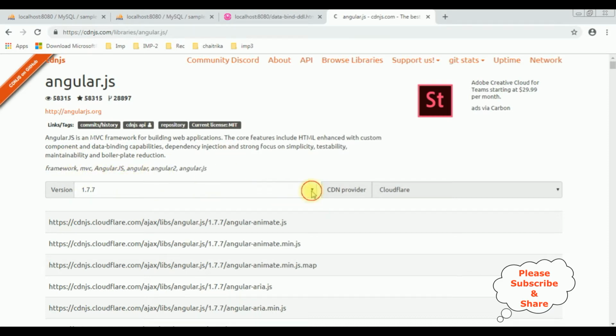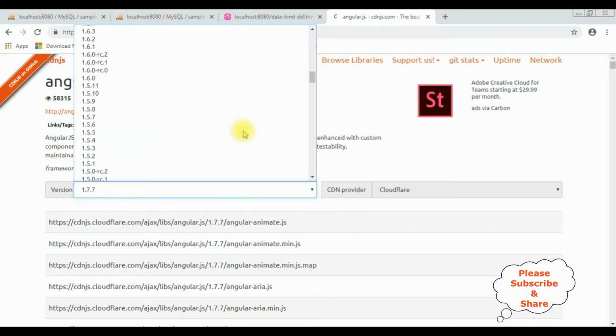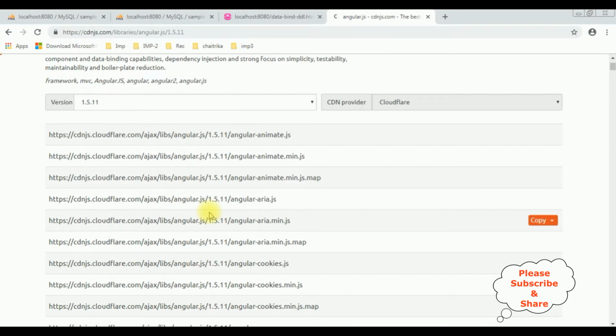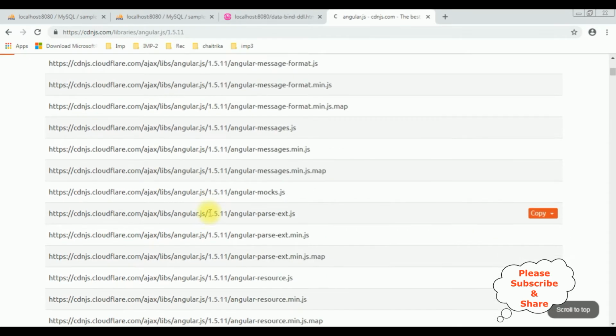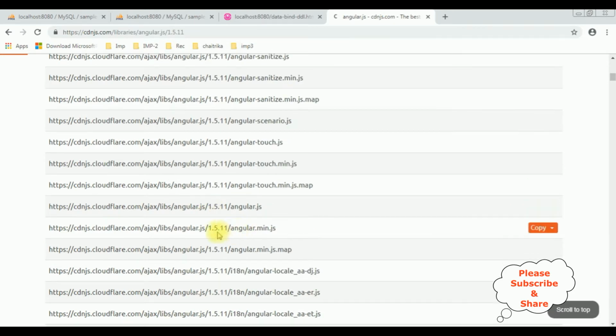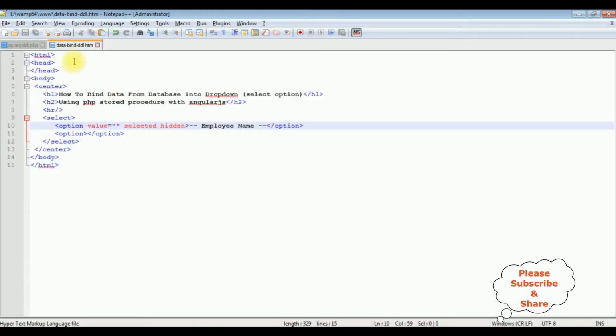But I require version 1.11. If we choose a version more than this, the AngularJS functionality does not work. So use 1.5 or below versions. So now let's grab the AngularJS CDN link. This is the one we require. Just copy this one and paste here in the header section.